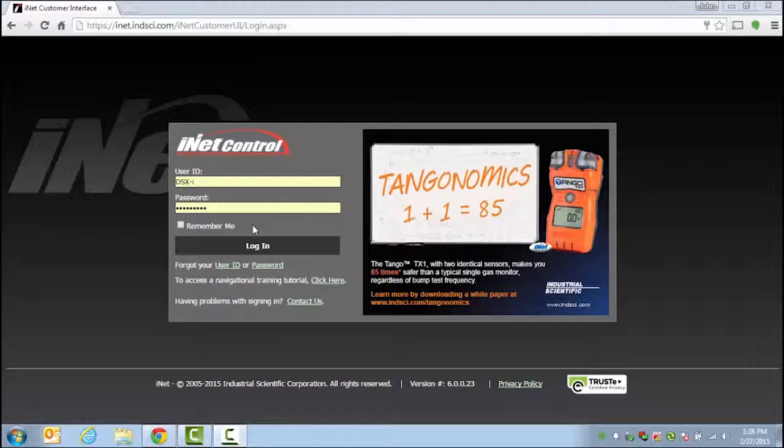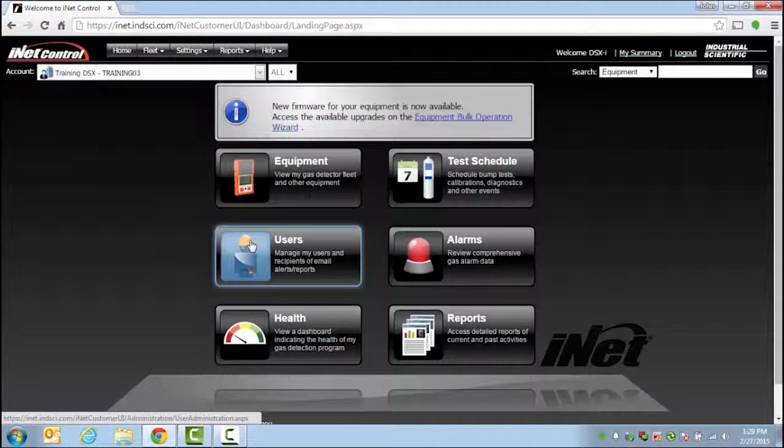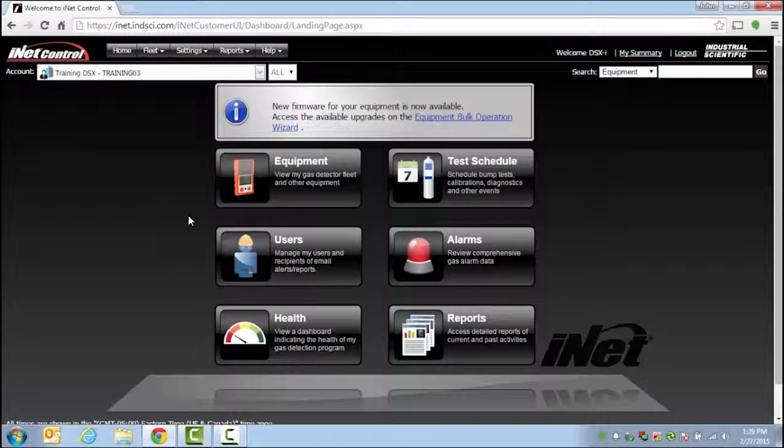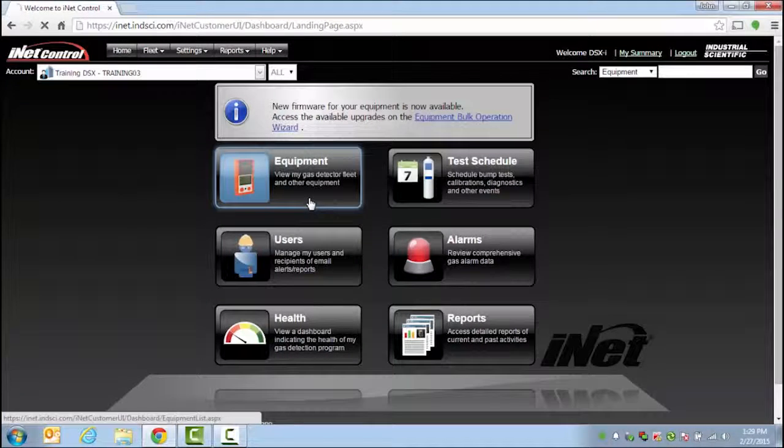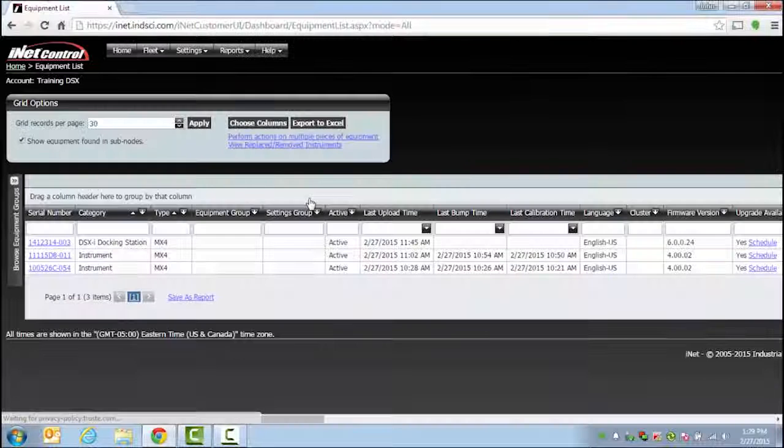To verify that your cloud-based system is communicating properly, you will go to iNet.indsci.com and put in your provided username and password and click on Login. Once logged in, from our landing page, click on the button labeled Equipment, and it will show you all of your docking stations that are currently communicating with our service.